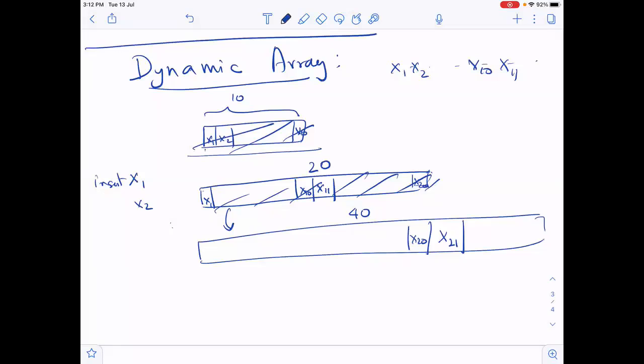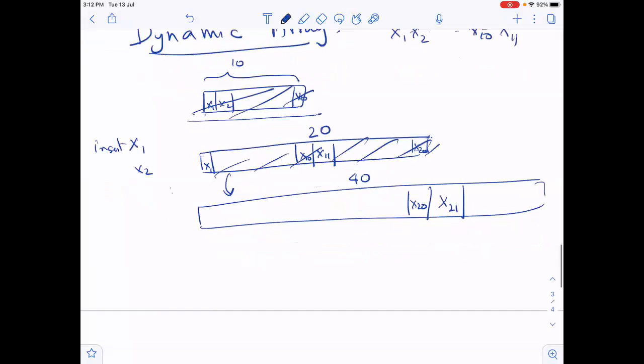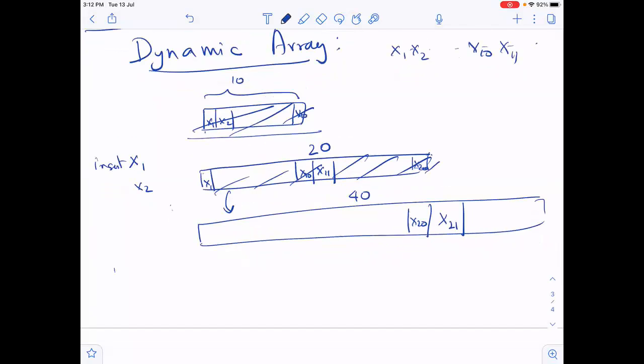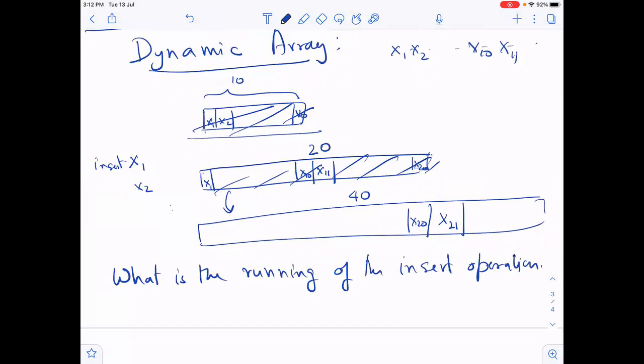But what is the runtime of this algorithm? So is the algorithm clear? How I want to store them? Yes, sir. Hello, is it clear for everybody? Yes. Okay. So the question is, what is the runtime of the insert operation? What do you think?